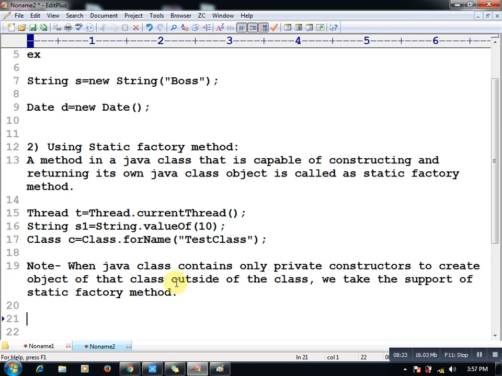So if the interviewer asks you when shall we use a static factory method, you can give the answer: sir, when the class contains a private constructor, at that time I will create a public static factory method whose return type is the class name of that class, and that method will bring the object of that class. Because a private constructor cannot be called outside of that class. Are you clear? Next.